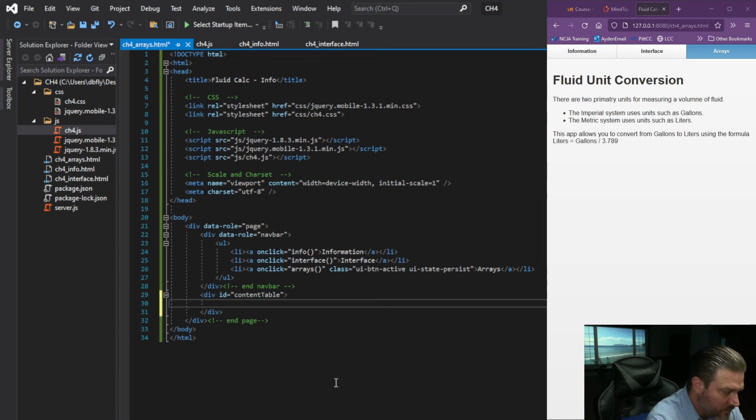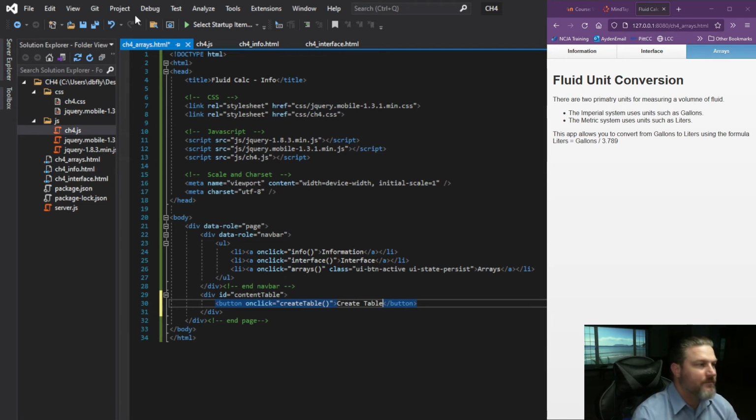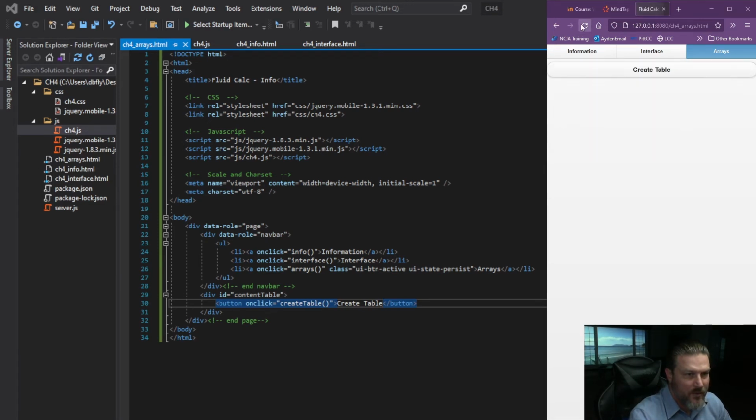And the only thing that we're going to put in here is a button that fires off a function to do what we want it to. Call it create table, and on the button we'll tell it to create a table. File, save all, refresh. Okay, so we got a blank screen and just a button on here that doesn't do anything yet.